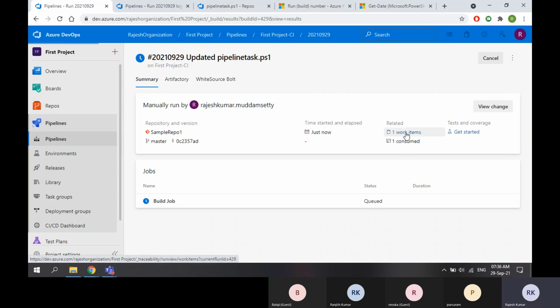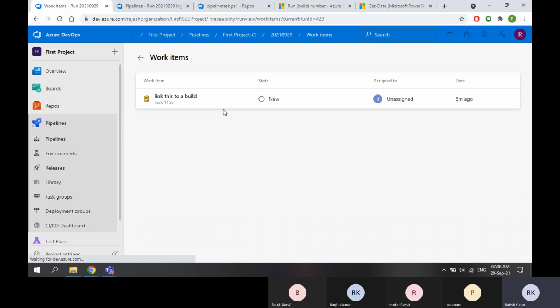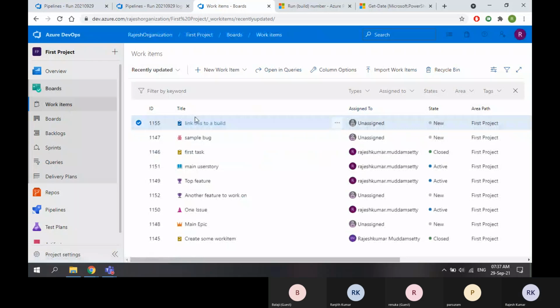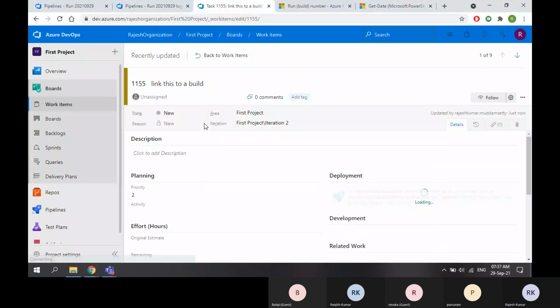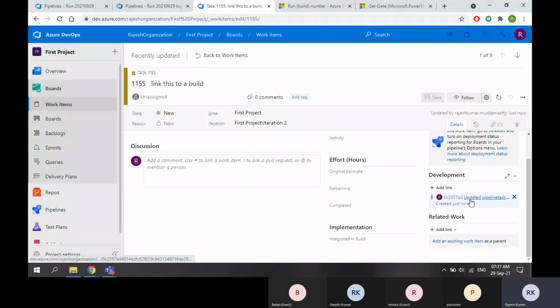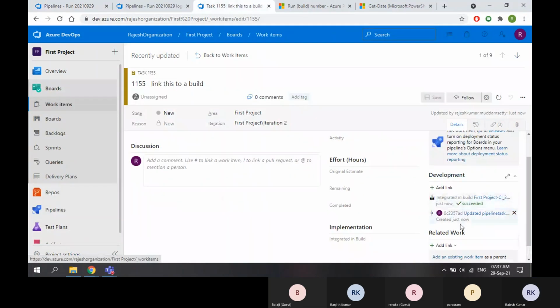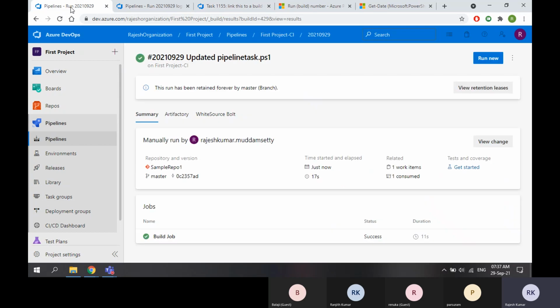Now there is a work item, see, there is a work item 1155, link this to build. Now if I go to that work item, see, now it is only the commit ID. Let the build complete. I think the moment I came here, the link got created. So here the build completed.